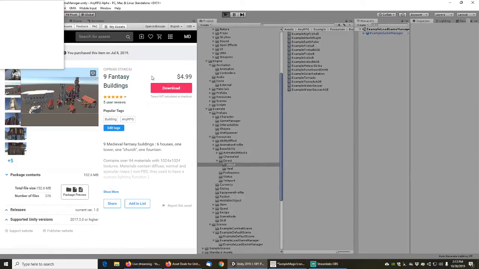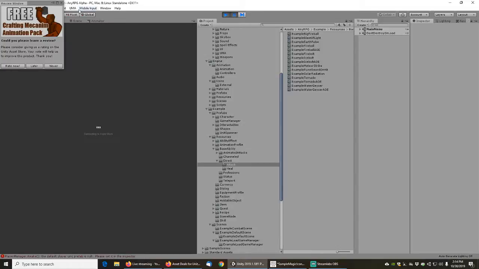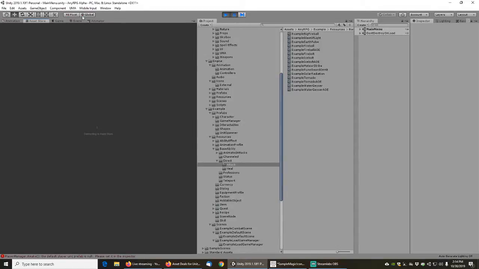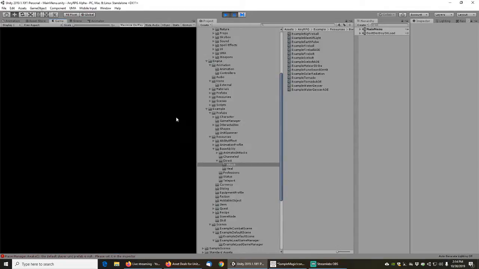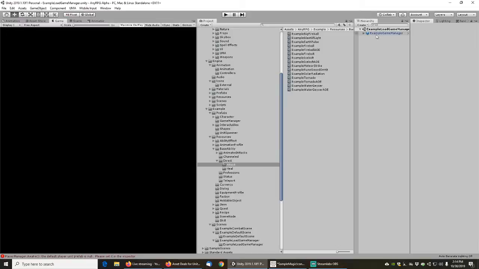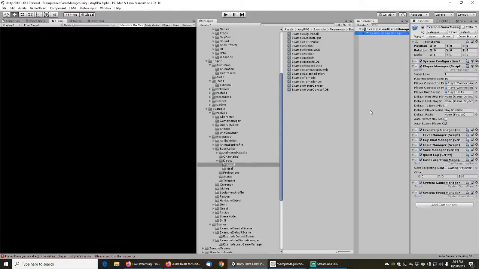The ray tracing question, that's a really good question. I'm not sure specifically. Oh, the default unit prefab is null on my example game manager. Okay.